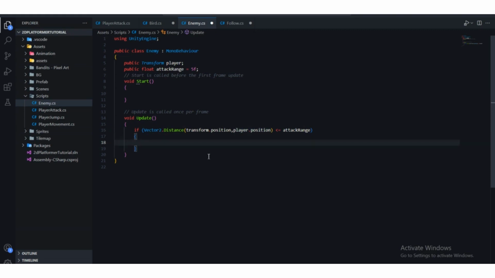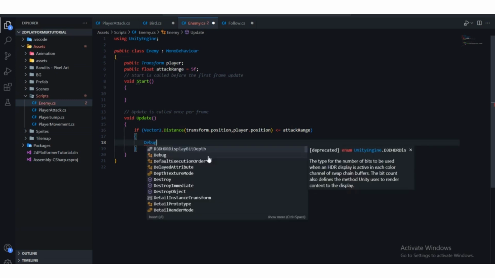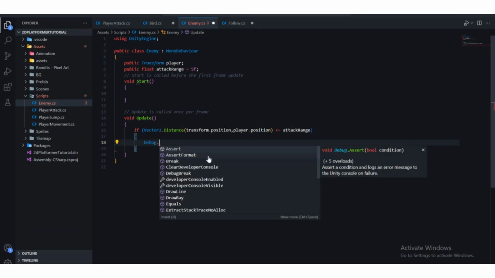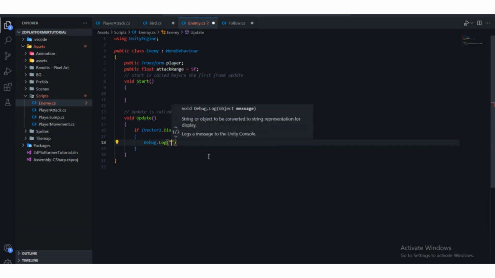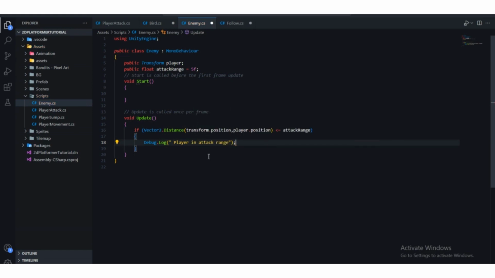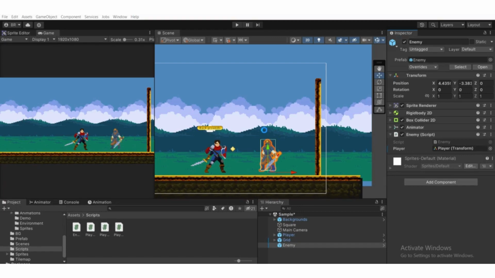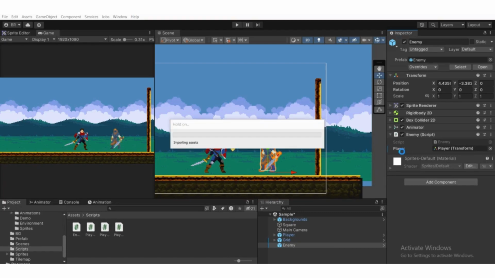But before that, to check if it's working or not, we're gonna print out a message in the console. So we have to type Debug.Log, and we have to pass a string. Let's suppose we call it "Player in attack range". End it with a semicolon, and Ctrl+S to save this script, and head again to Unity.